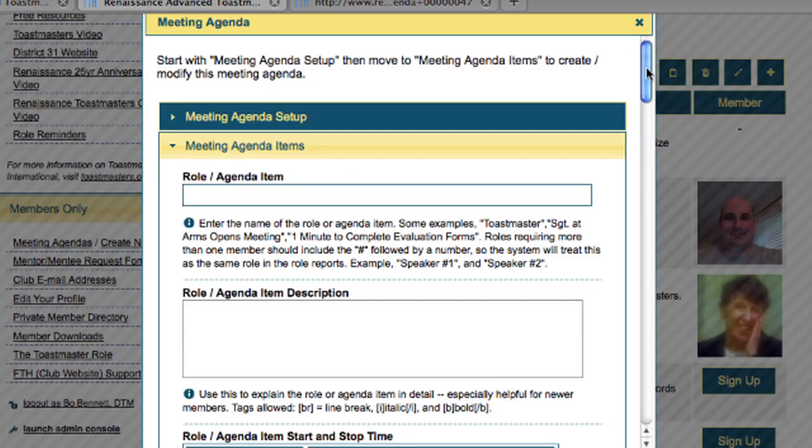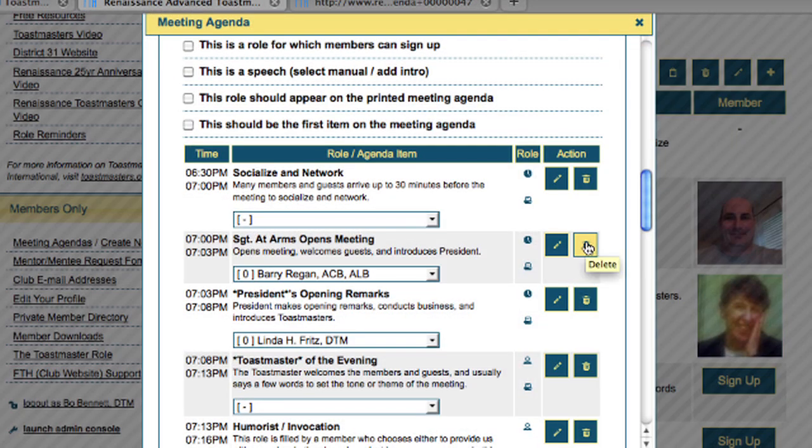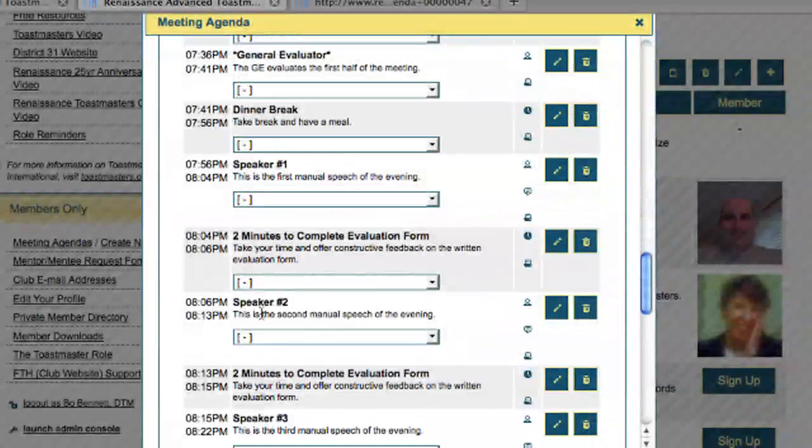And this is something we're not going to cover in this video, something we'll get into in more detail in the administrator video. But it's very simple to delete any role from here. Adding new roles, it'll automatically add it in at any time, and you could change roles around. You can make them longer. This is something that you might want to do, for example, if you found out that speaker number 2 is not going to give a 7-minute speech, they're going to give a 20-minute speech.